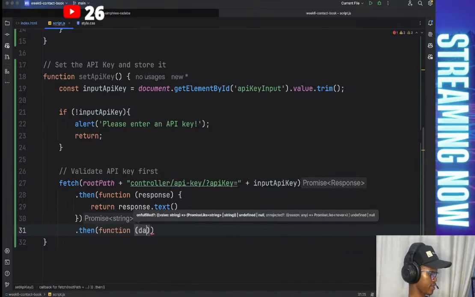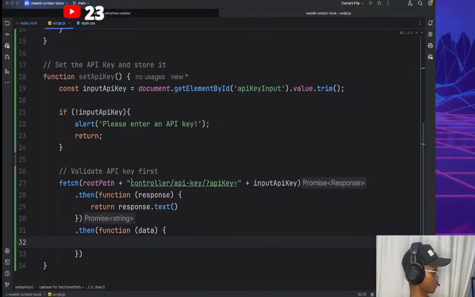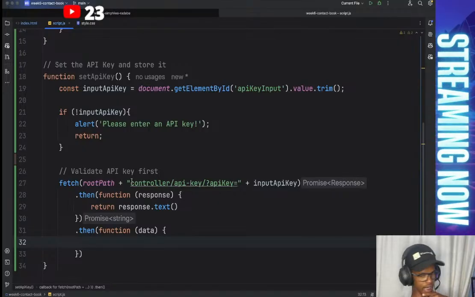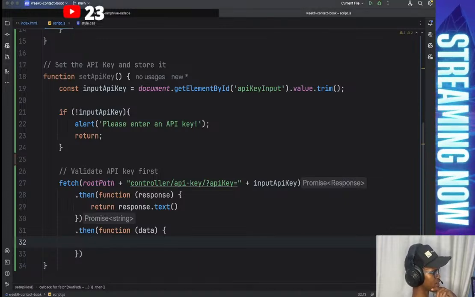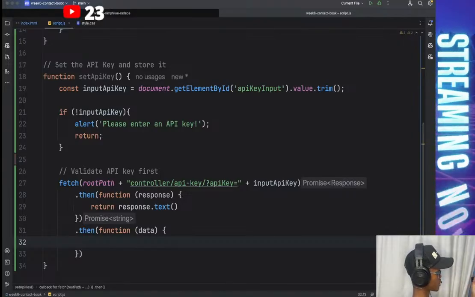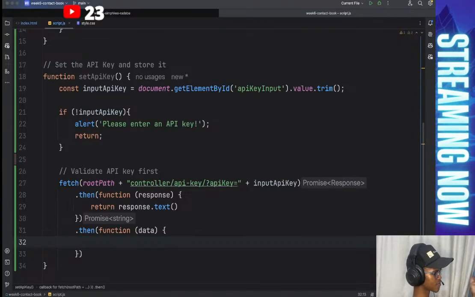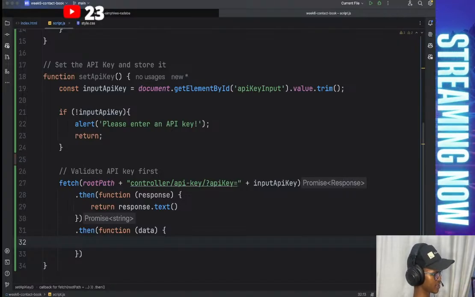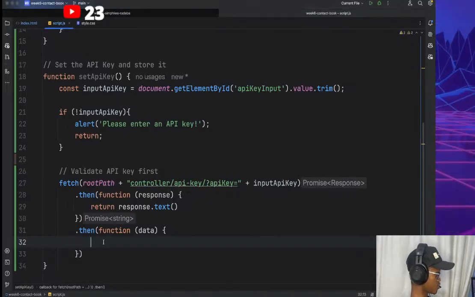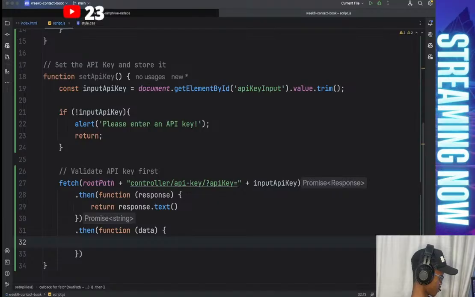Function, and this will be data, and in our data there's something we want to check. If you watched the video, they told us that if we get a 1 from our data, that means our response or our call was successful. If our call is successful, it means the API key was valid. But if it's not a 1, then obviously it's an invalid API key, right? So for us to do that, you want to create an app.